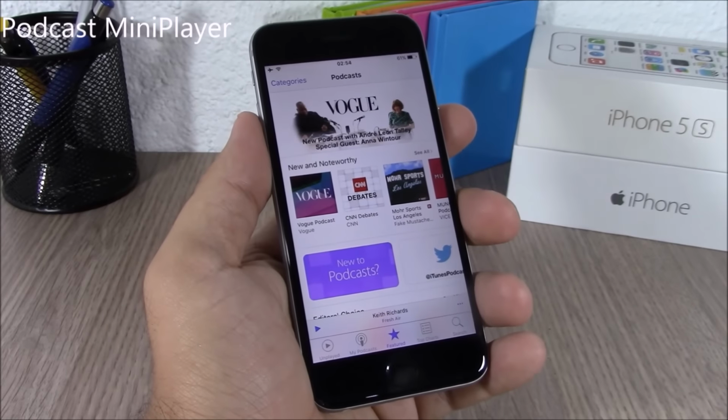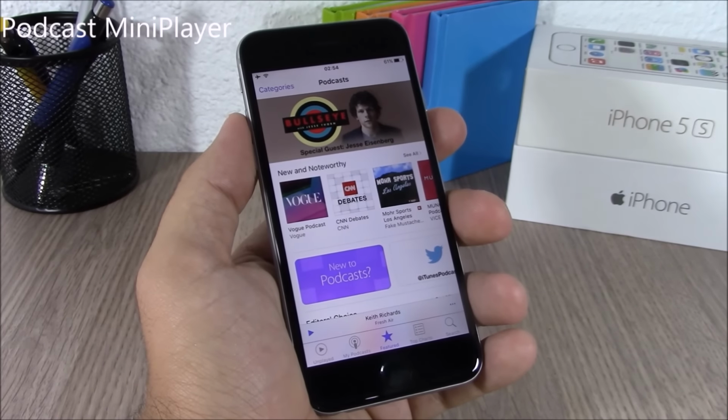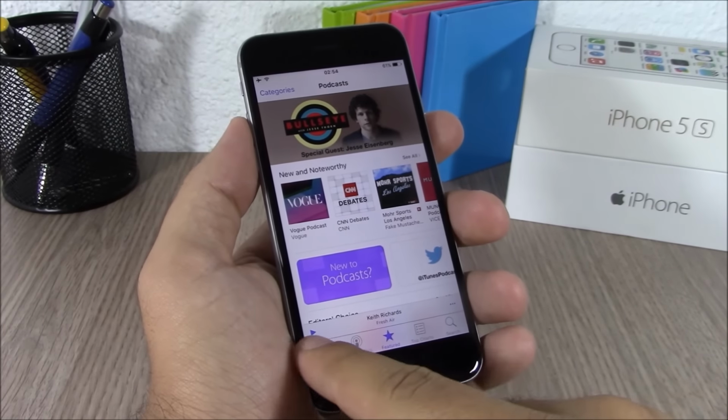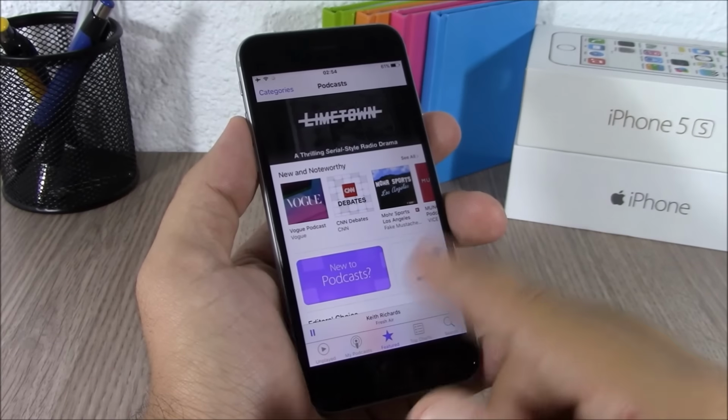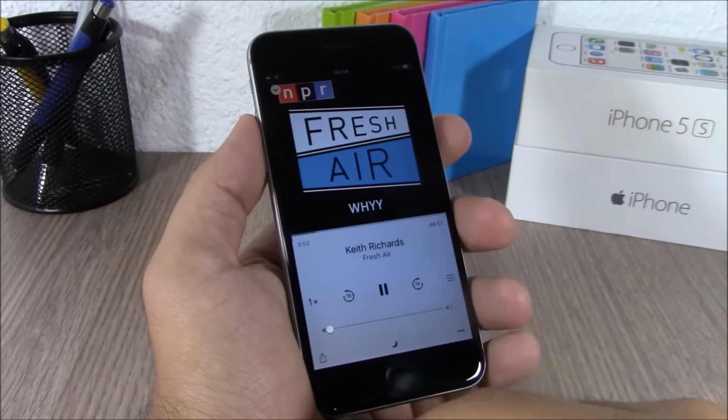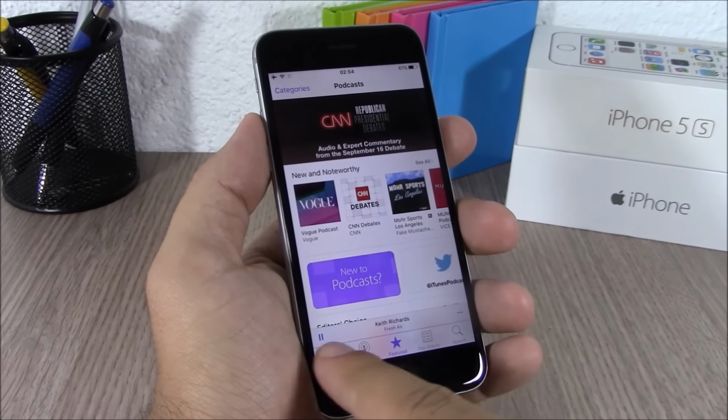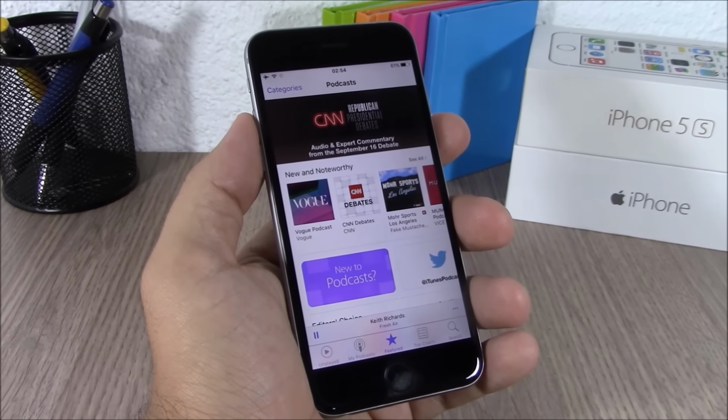The Podcast app has also been redesigned on iOS 9, and now it also features here a new mini player. You just drag it all the way up and you can slide it down. You see the mini player right there.